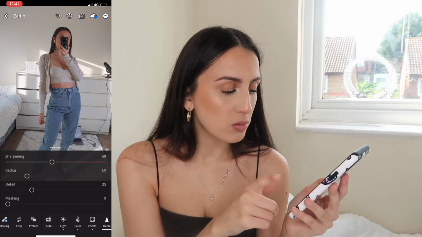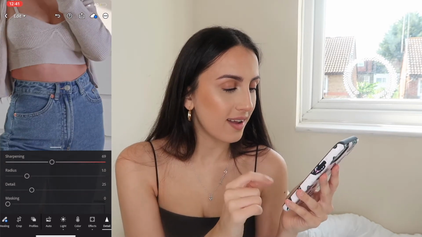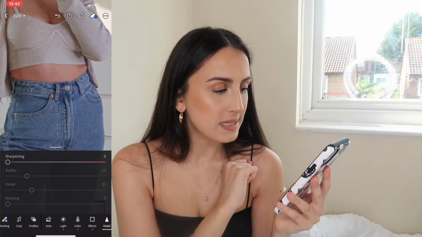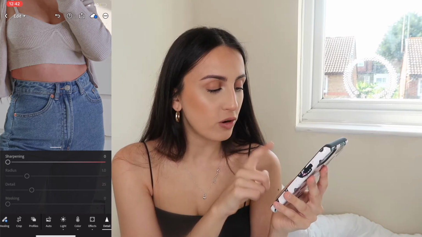So again, I've just popped it to 69. I don't think it makes much of a difference, but I'm just going to pop it down to zero so that you can see what it looks like before I've sharpened it.